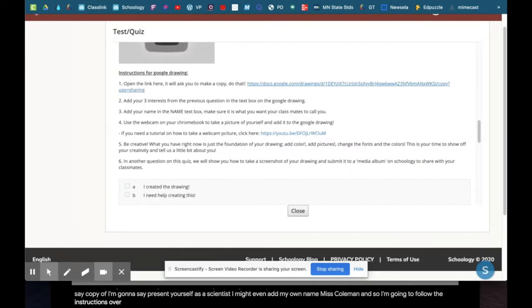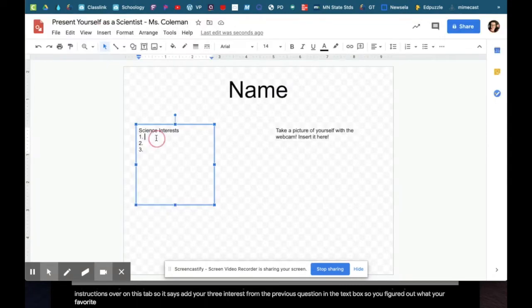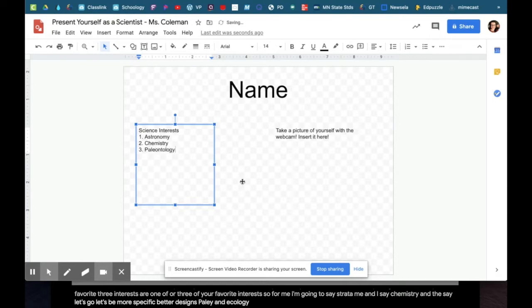It says, add your 3 interests from the previous question in the text box. So you figured out 3 of your favorite interests. For me, I'm going to say astronomy, chemistry, and let's be more specific than earth science, paleontology.